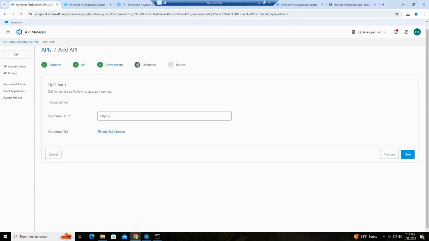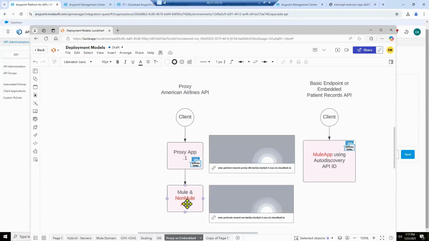So go and copy the URL of your application that's out there running, and we'll paste it in here. So that would be the upstream URL. Again, remember this visual. This is considered to be the upstream URL. In fact, let me throw that in there.